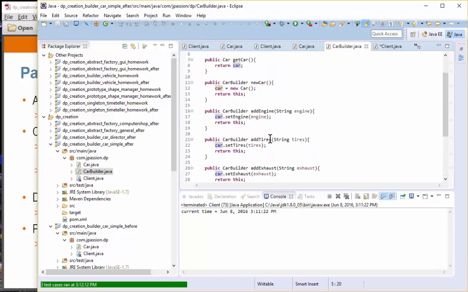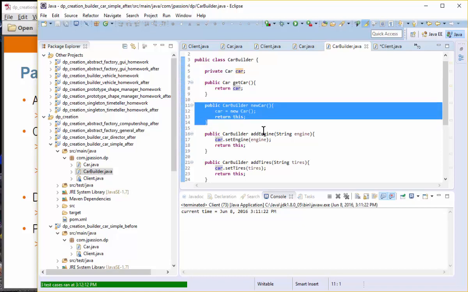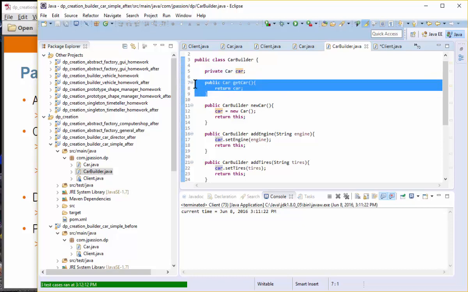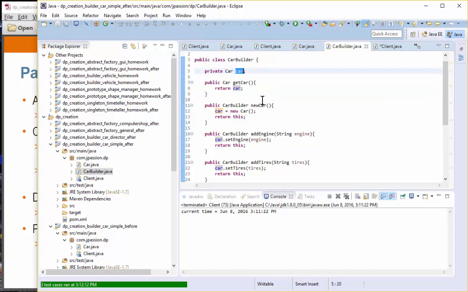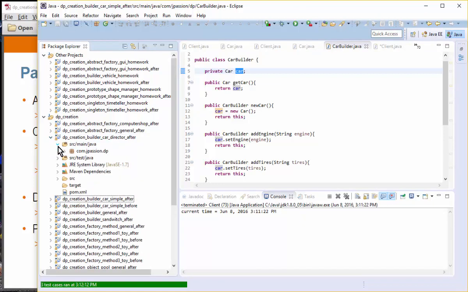All right, so basically two important methods here: one creates a brand new car object, but it returns a car builder. It's just setting this internal variable which maintains the state of the car object. And finally, there is a get car method that actually returns this car object that has been constructed up to that point. So pretty straightforward. So this is the simplistic case. Now let's see whether we have a director. So you can think of director as like an intermediate class.